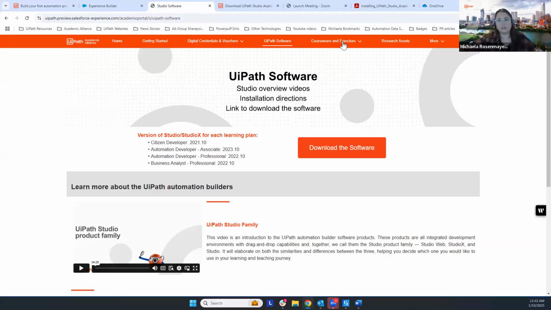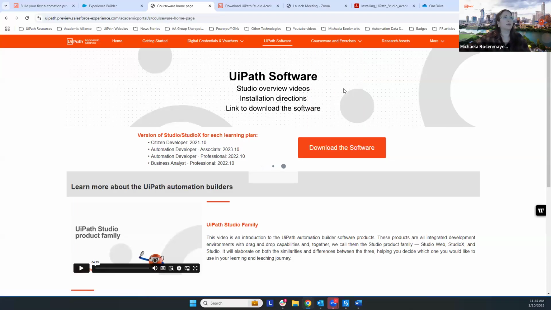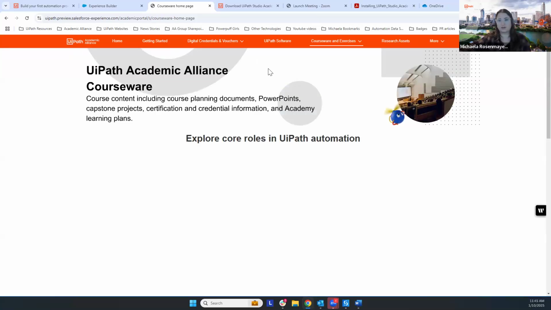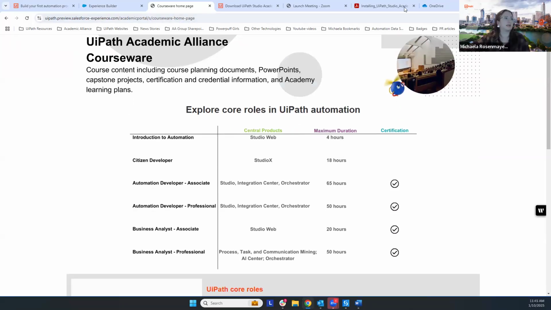The next page that I wanted to show y'all is the courseware and exercises. So I'm going to start on the courseware homepage because I think it can be super beneficial whenever you're looking at tons of content, you're seeing different roles or personas, to use this as your starting point. So it goes over what the central products are for the different learning plans, what the maximum duration is, and then if there is a certification associated with that learning plan.